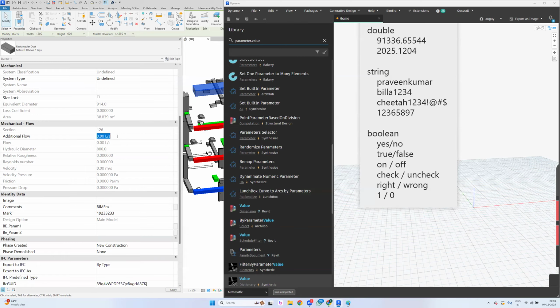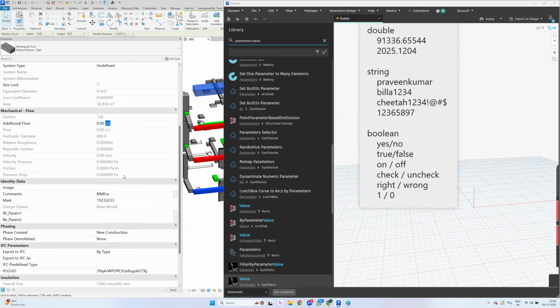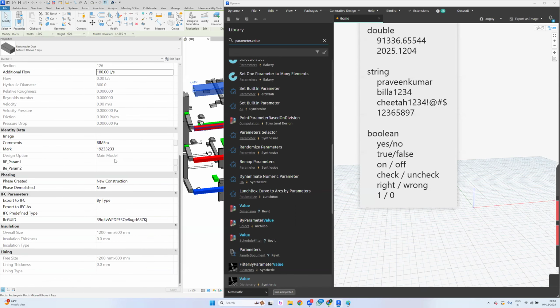What else do we have? This is again double, and liters per second is actually a unit. This is not the text I typed here. What if I change this value to 100? It is accepting 100 L. What if I type 100 without removing that? It's going to add that liters per second by default. Face created? String. Face demolished? String. Very good.